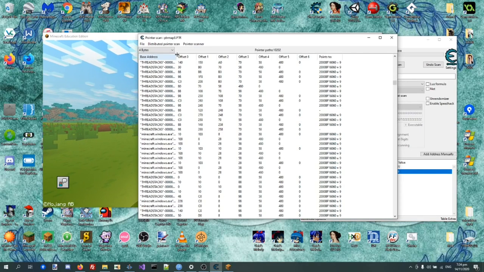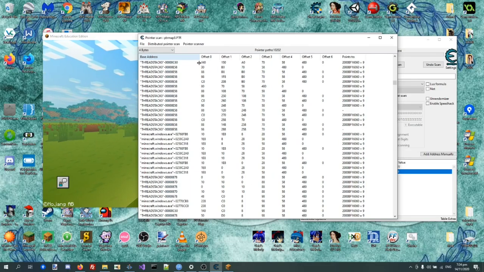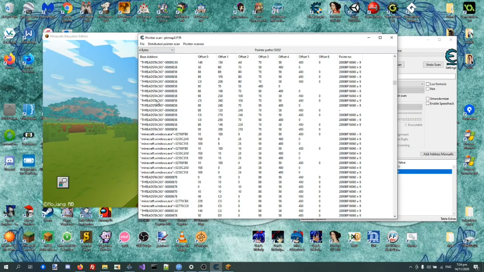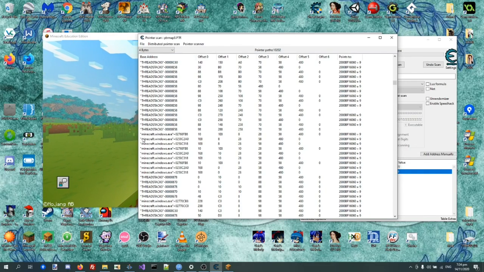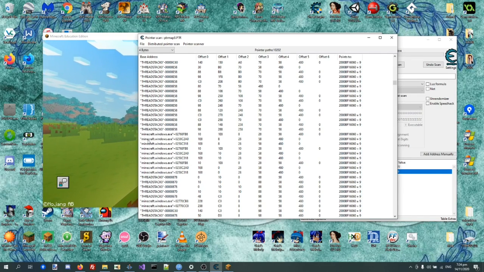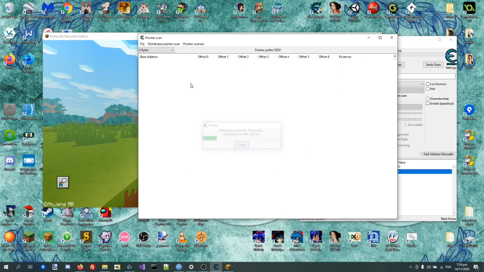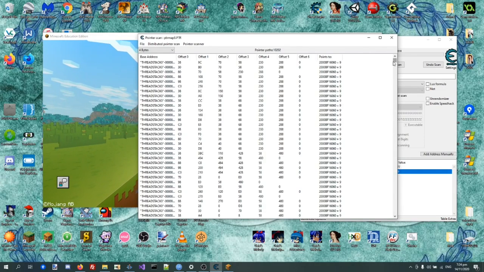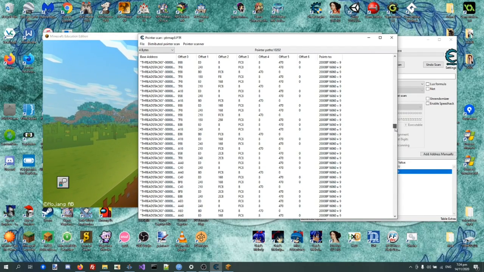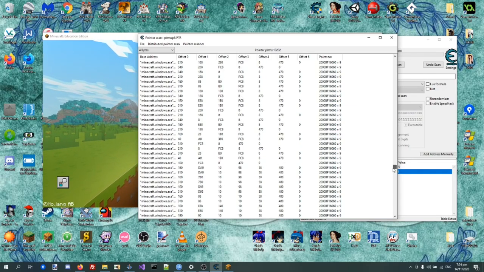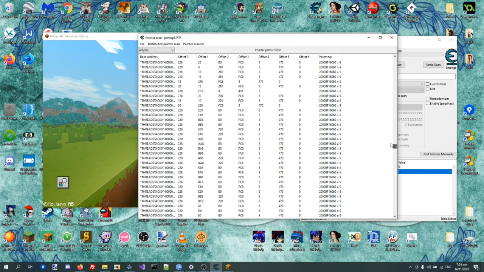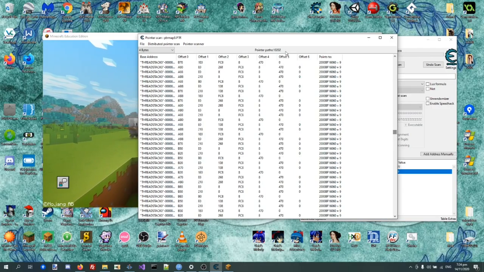Now, here's the thing. You want to make sure that you don't use one of these thread stack ones. You want to use one that's from Minecraft Windows. So, you can click this to sort by the base address, and if you scroll down, you will just get Minecraft Windows ones.